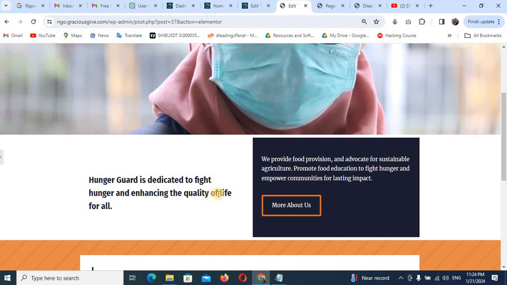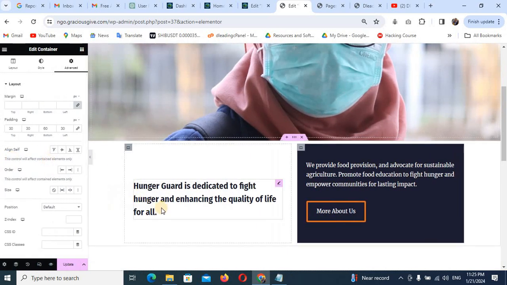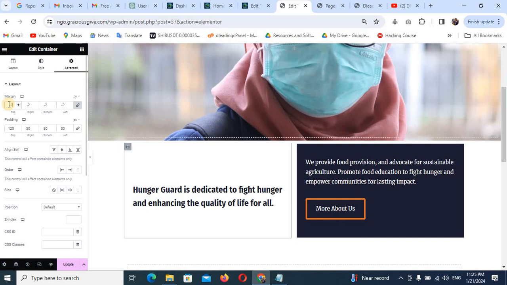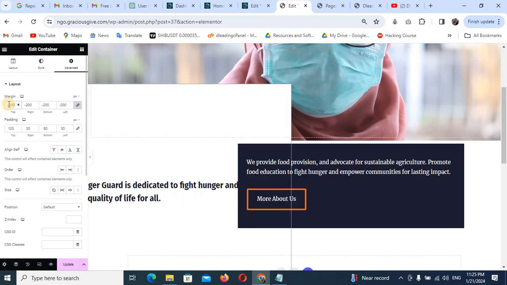Now, if you notice, there is a space between this one and this one, but because this one has a white background color, you won't be able to notice anything, and that is what we want to achieve. Now, if you notice here, they push this one by 200. They also push this one by 200. So let me show you what I mean. Click on this place and push this one by minus 200. Can you see it?